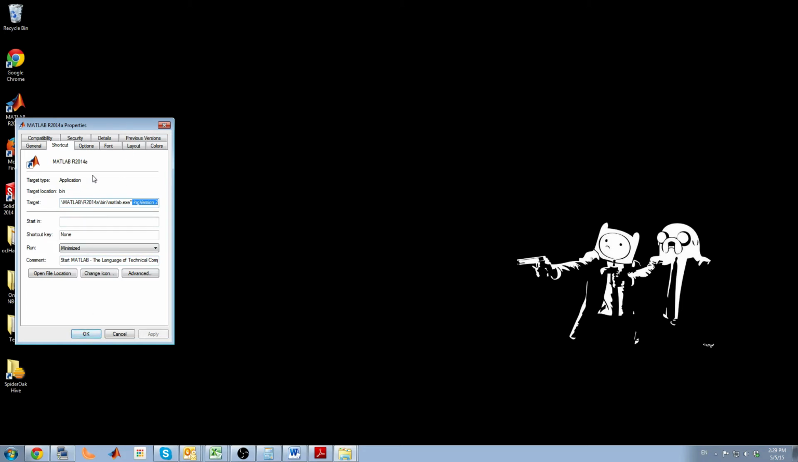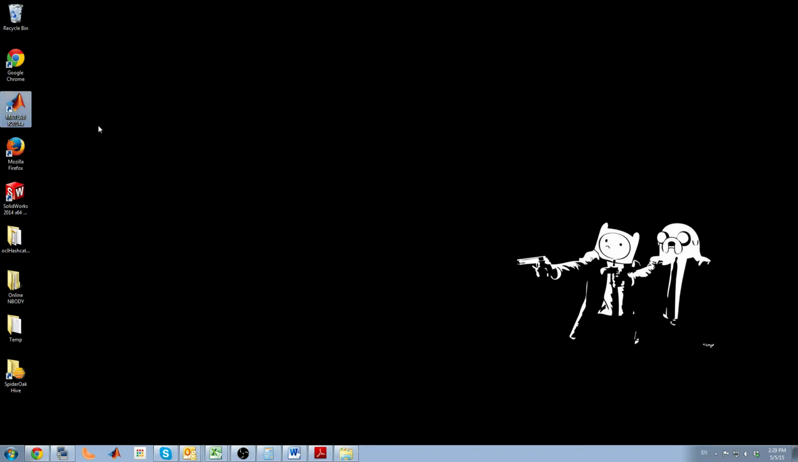In 2014A, it was just being tested. In 2014B and further on, this is the default behavior. So if we add that and click OK, when we run MATLAB through this shortcut, it will allow us to use the new version. Now, if you've got it on your start menu or on your taskbar, make sure that you update that shortcut as well. So I can unpin that shortcut and click and drag it down here.